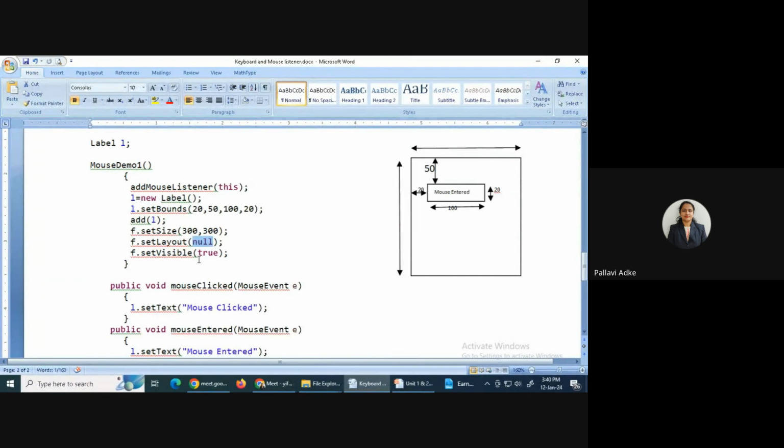So tell me, null layout means which layout? We had seen yesterday, right? By default, which layout will be there? We have seen five types of layout. Flow layout is the default, so by default it will be flow layout.